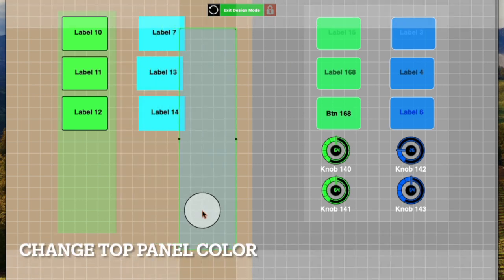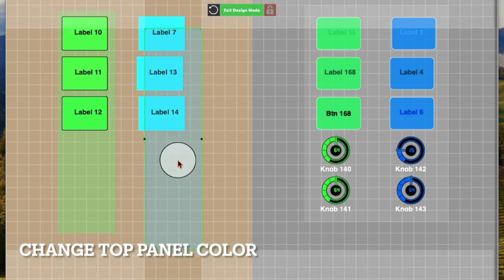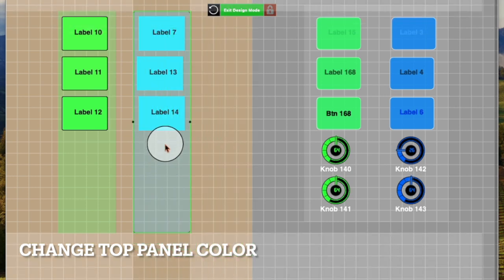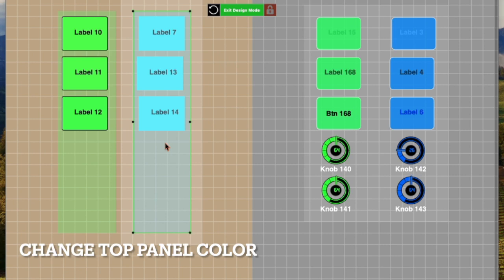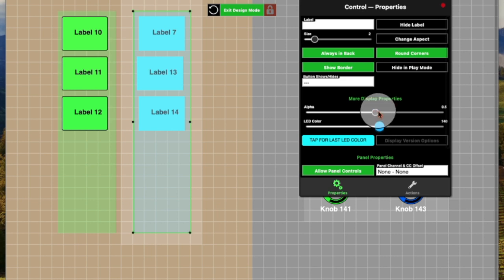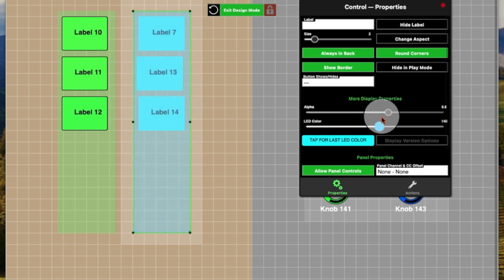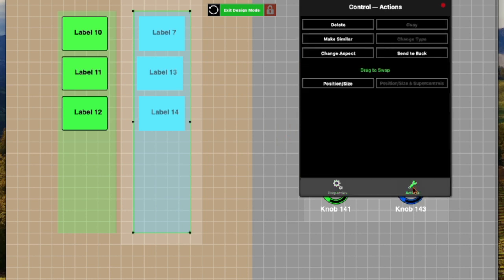Now let's change the color of the top panel and move its position to the middle. Select the panel and move it out of the way if necessary. In this scenario, you can leave it in place. Adjust its properties and move it back. It is now on top. Notice the effect of alpha. Now you can leave it on top and reduce alpha or send it to back.